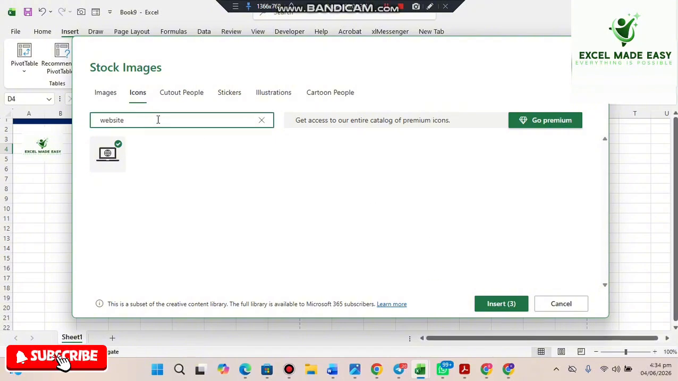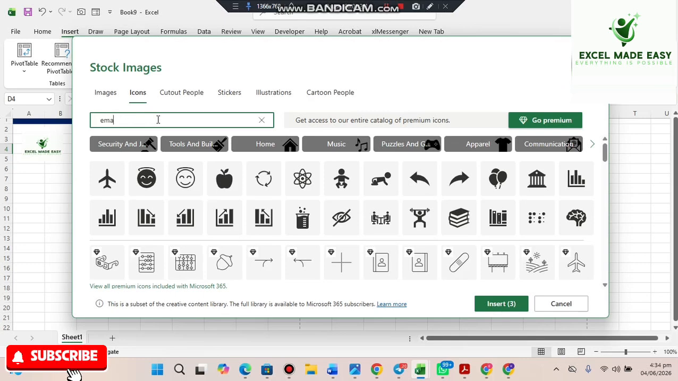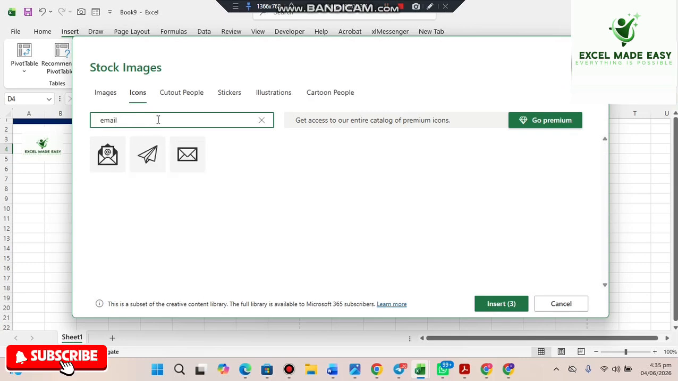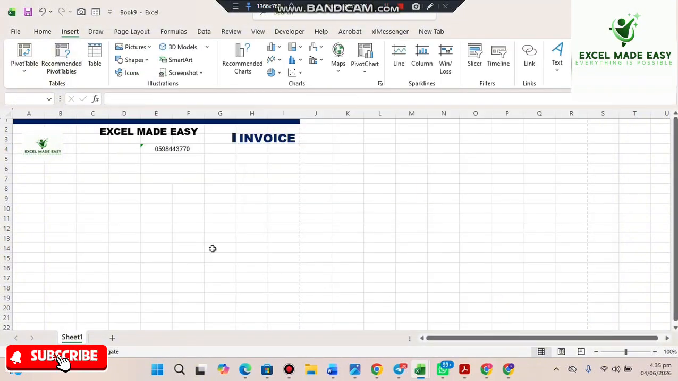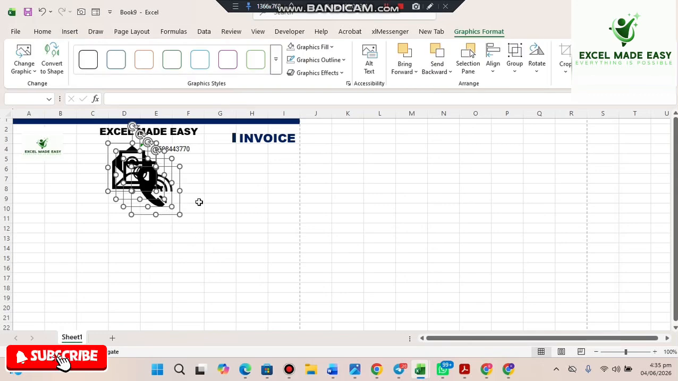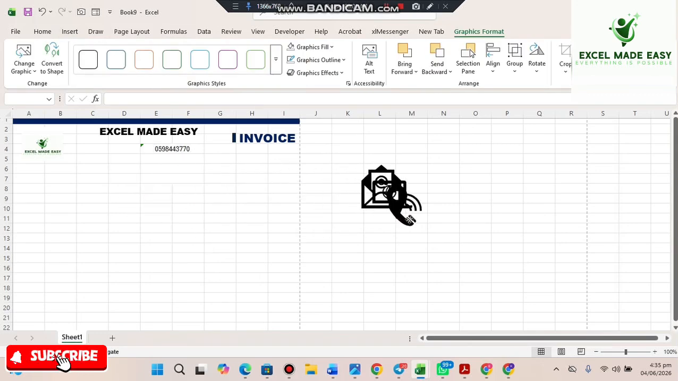Then I think I'll need email. Let me add the email to it. Email. So I prefer this rather. So I'm going to insert 4 icons. So I insert the icons, and they are now here. So I'm going to just try and fix them in the cell.